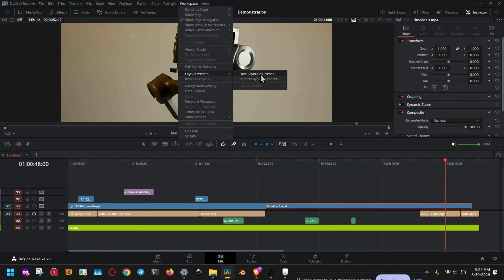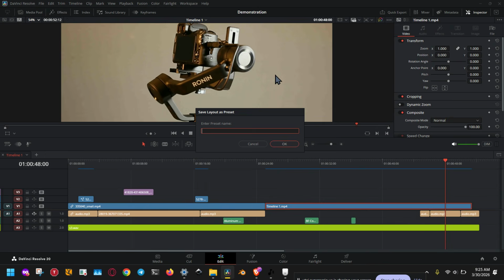If you've arranged your panels, viewers, scopes, and windows in a way that works perfectly for your editing style, choose Save Layout as Preset. This lets you store the current panel arrangement and window sizes so you can come back to them later. For example, you might create one layout for editing, another for color grading, and another for dual monitor use.